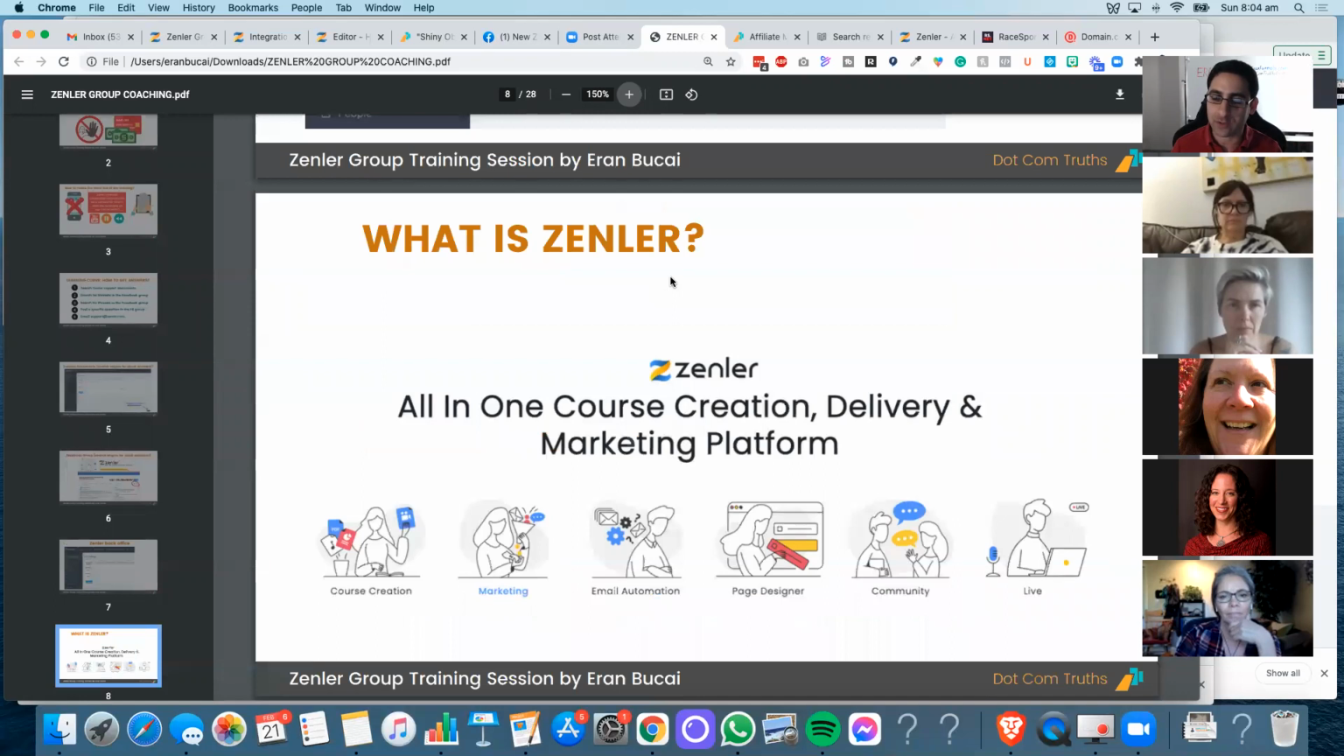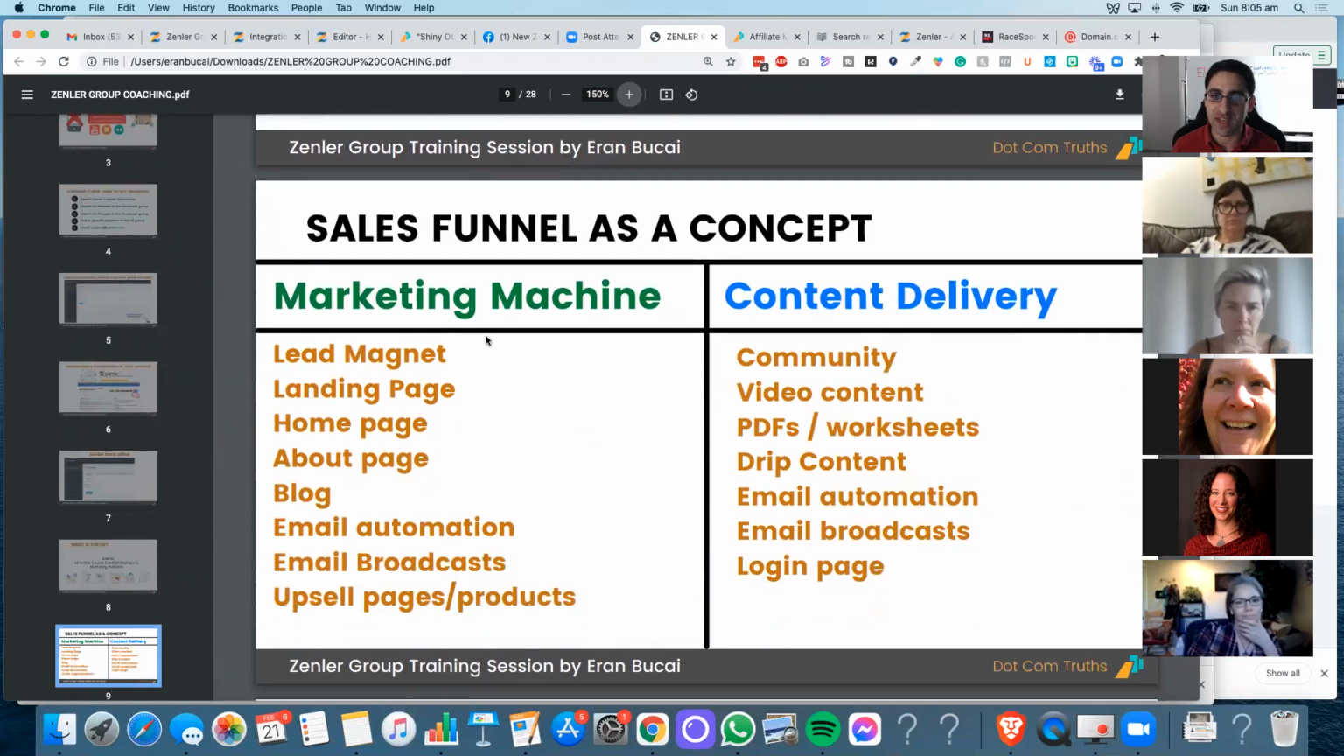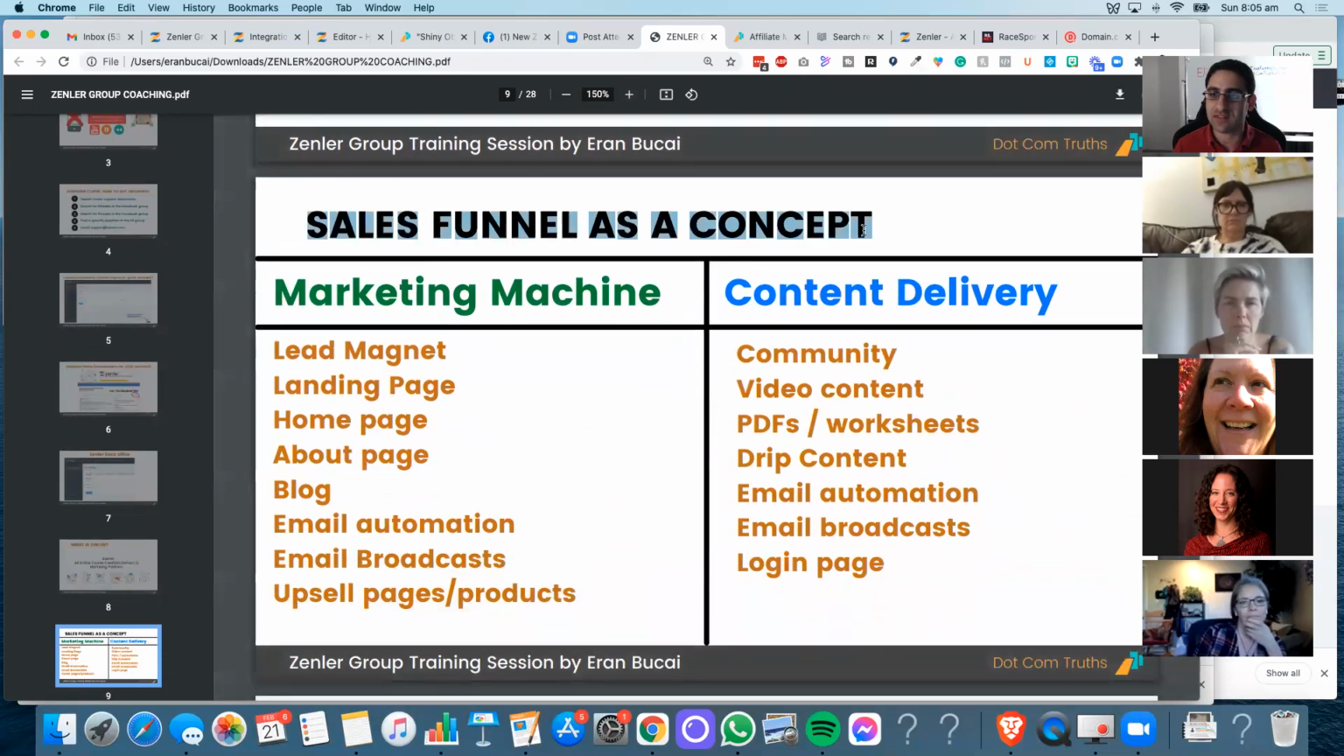First of all, let's go back to what Zenler is. Zenler is an online course creation, delivery, and marketing platform. You want to think of it as a sales funnel. And a sales funnel, don't think of it as pages. Think of it as a concept. There are really 2 parts to the sales funnel, which is your business ultimately.